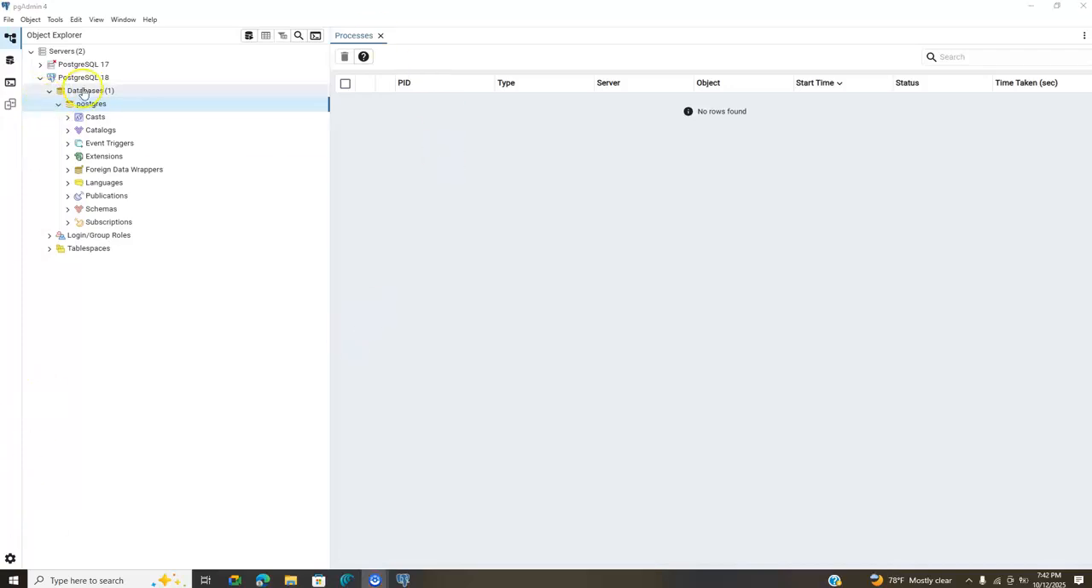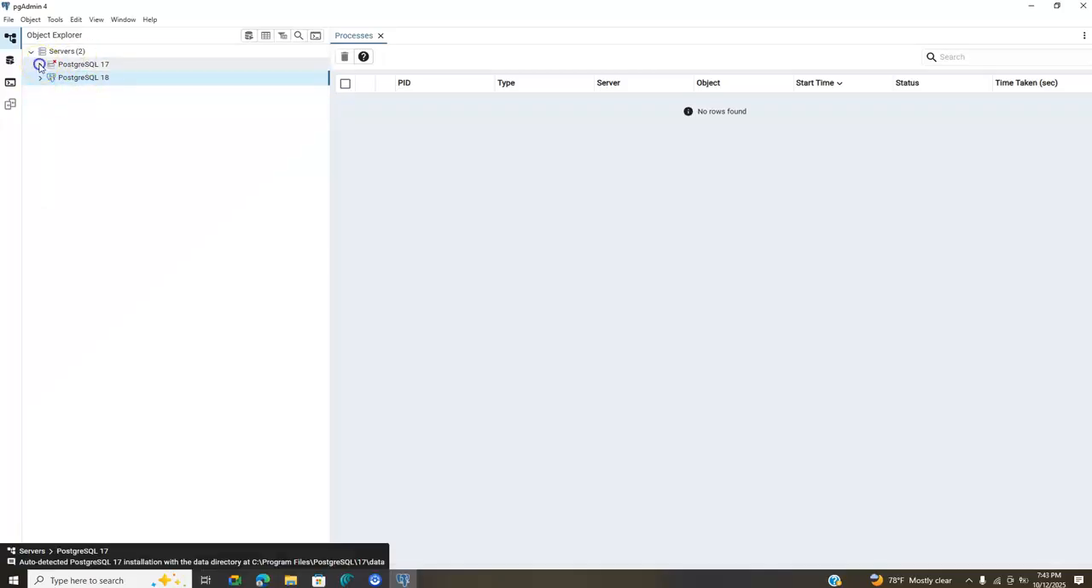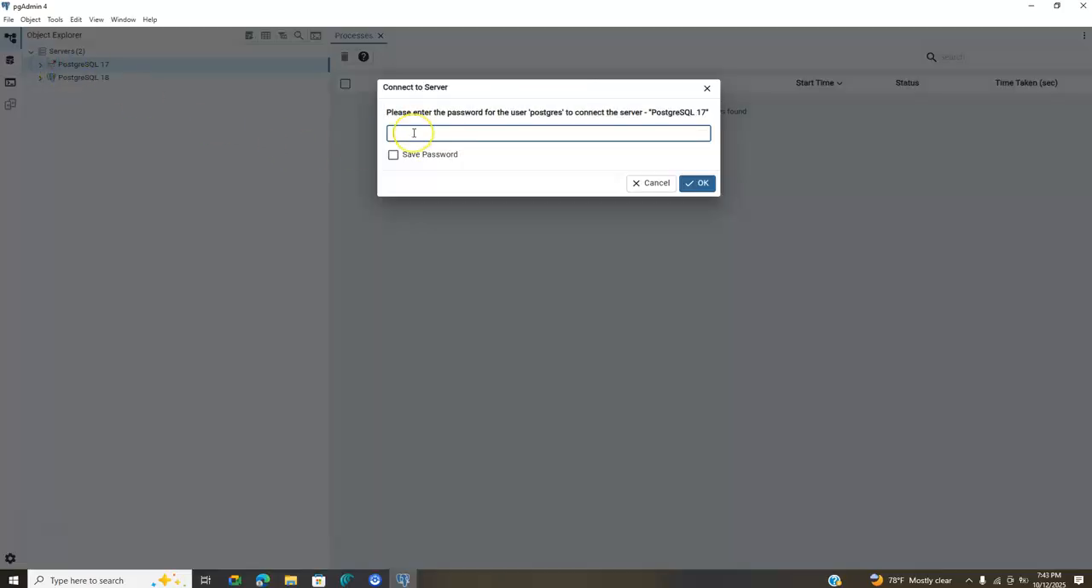Okay, now we have entered the PostgreSQL 18 server. Its version is 18. Previously I created the 17 server. Now I'm going to enter a wrong password here.